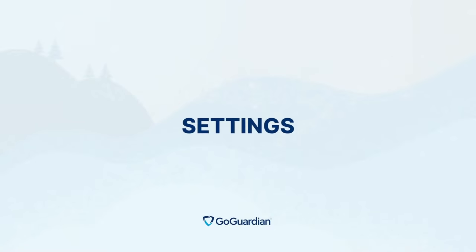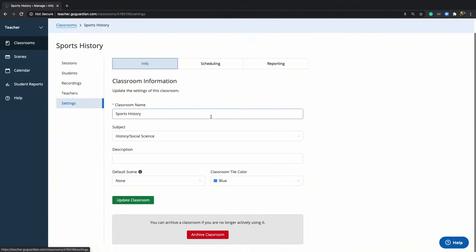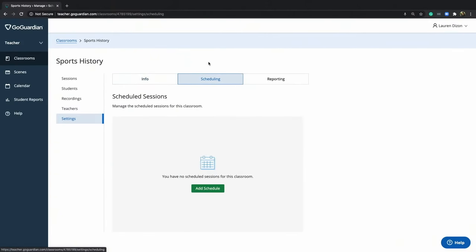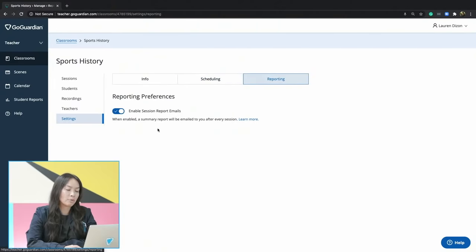Another thing we can do is edit the settings of our classroom. You can always change the classroom name, the subject, also the classroom tile color. We can also go into scheduling. With schedules, you can select the time and days for these sessions to start. Automatic scheduling is great for media labs, elementary schools, or any setting which basically has regular timed classes.